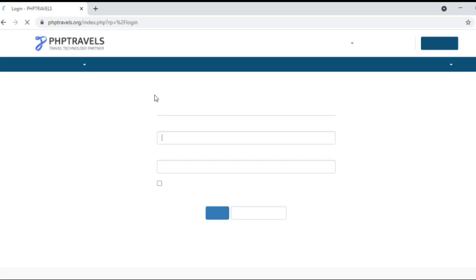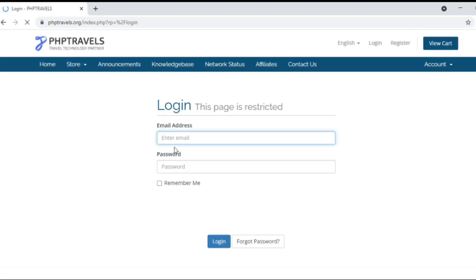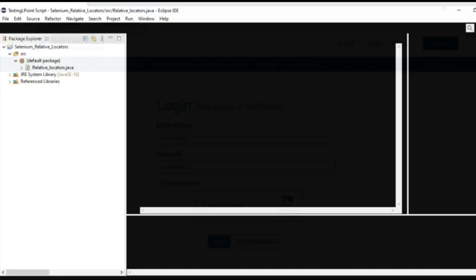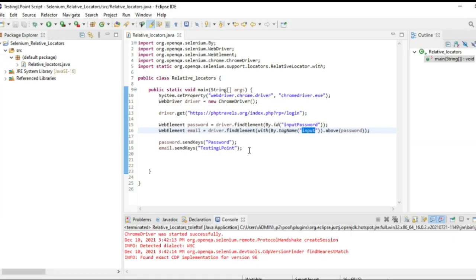Okay, let's load again. Yeah, so the email field is above the password field. Now what we'll do is enter the password field by using this email address field. We'll take this as a reference and fill the password. Let's change our script a little bit.